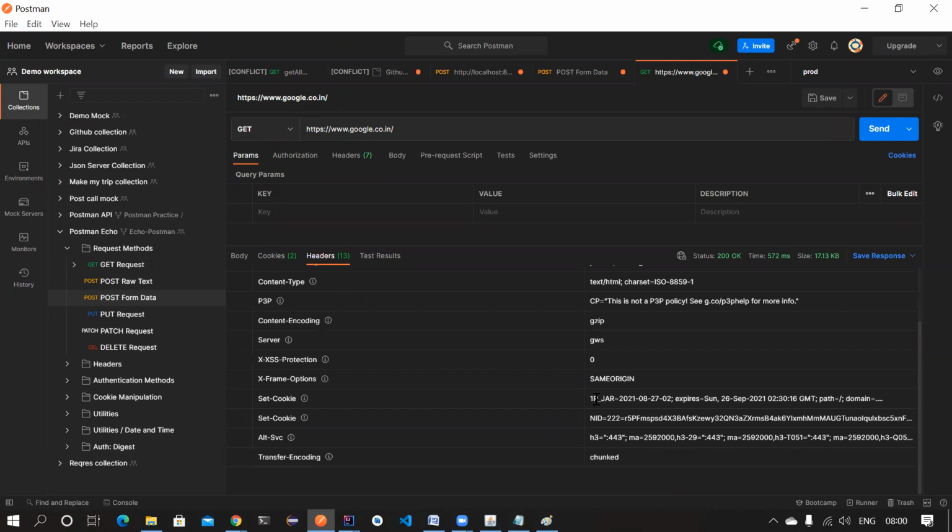If you notice, the set cookie is coming back in the headers. Now the client will copy this and store it somewhere, and then while sending the request, it will set this cookie again and send it. Yeah, so this is what set cookie is all about.